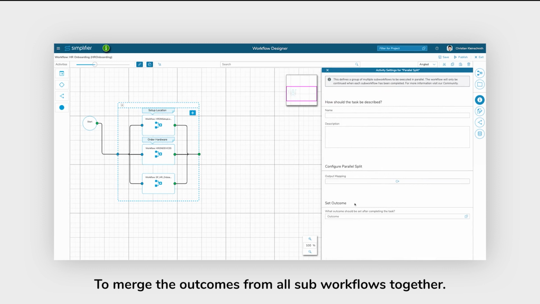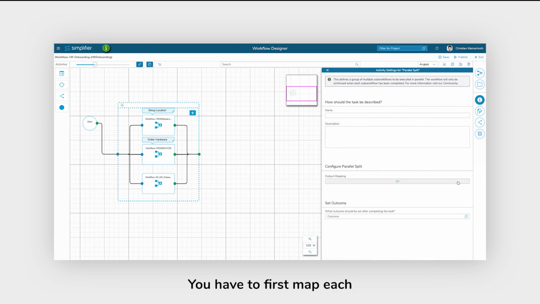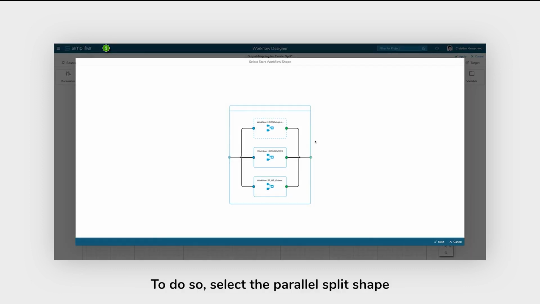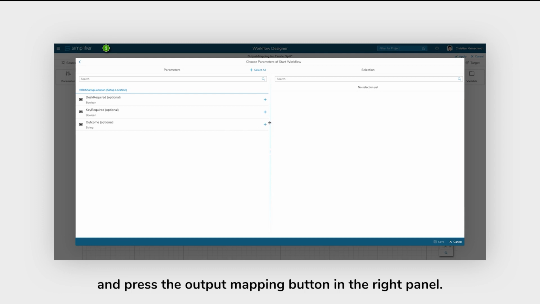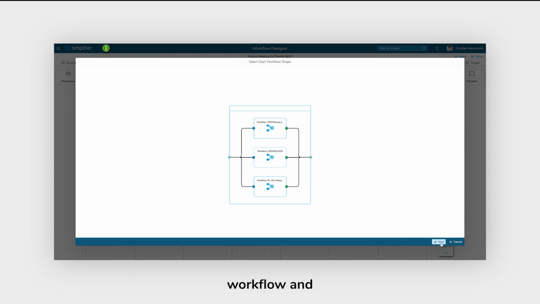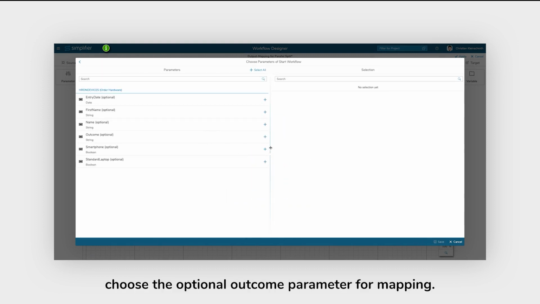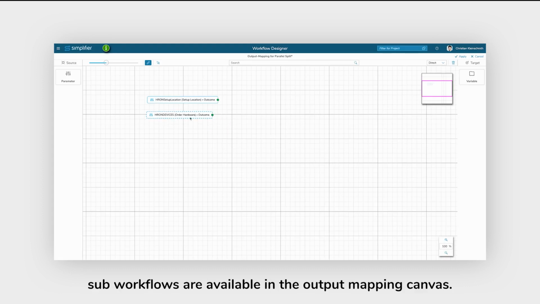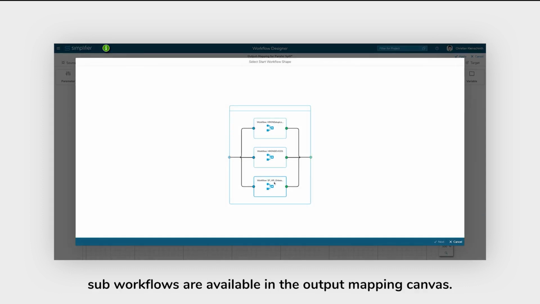To merge the outcomes from all sub-workflows together, you have to first map each single sub-workflow outcome to a variable. To do so, select the parallel split shape and press the Output Mapping button in the right panel. Select each workflow and choose the optional outcome parameter for mapping. Repeat this until all outcomes from all sub-workflows are available in the Output Mapping canvas.